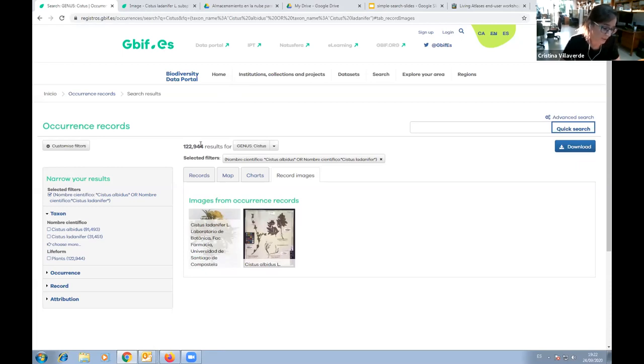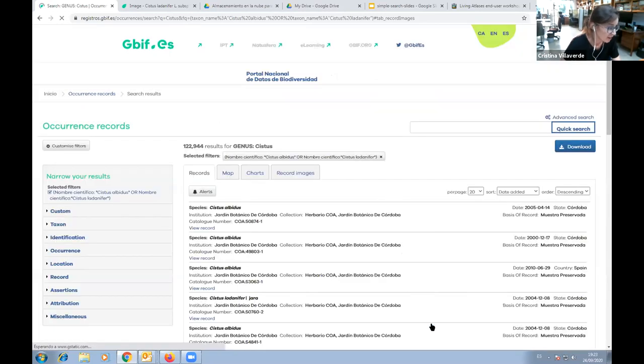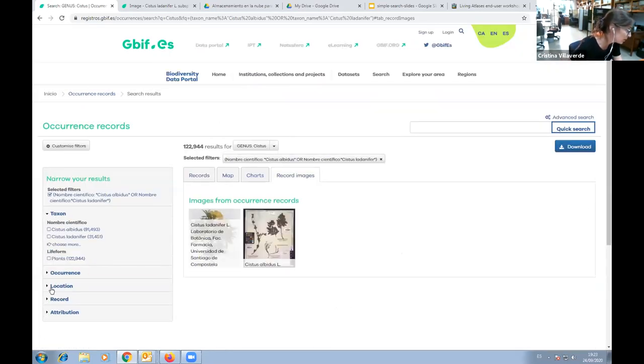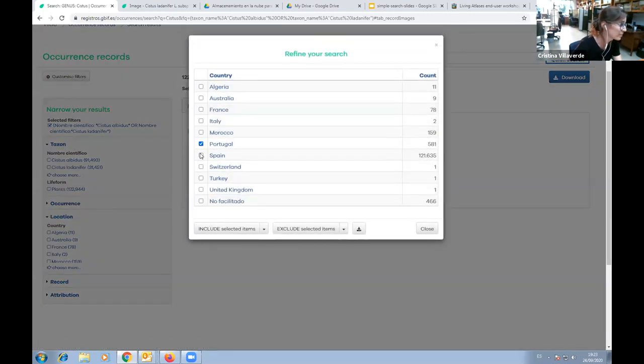Now, we could keep narrowing our search. We want to select records of those two species located in a specific country or countries. Let's try with Spain and Portugal. So for that, we click on Customize Filters here and select Country in the location panel. We click on update. And here we display location and we look for Spain and Portugal. So we include the selected items.